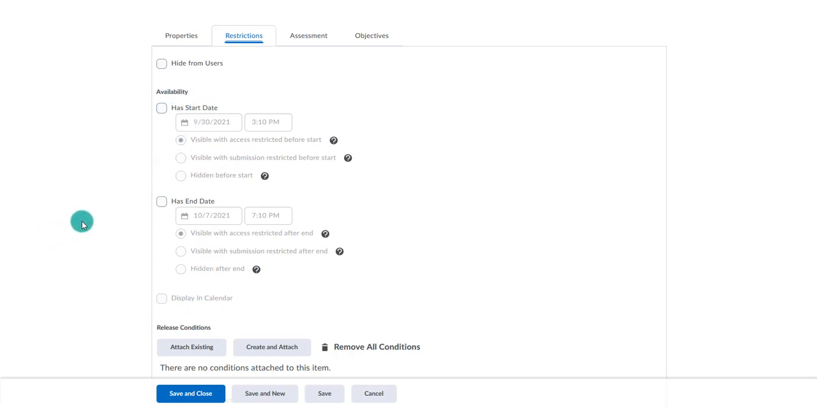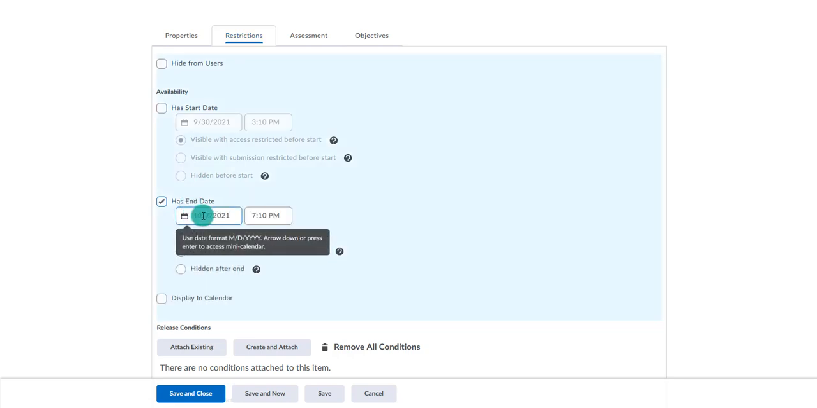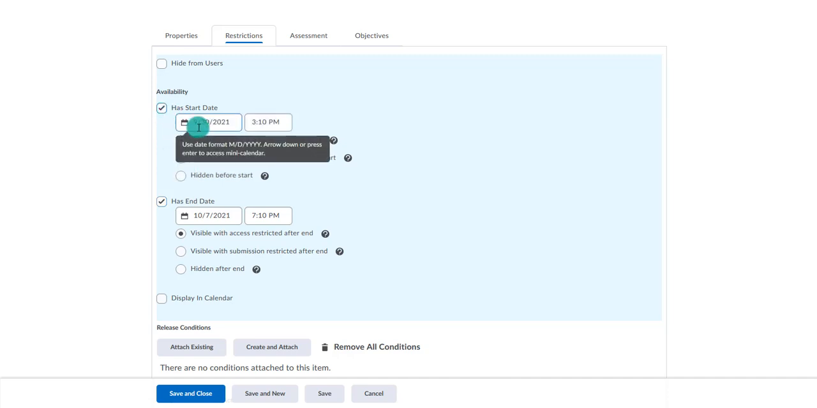So, with the discussion, you can choose to have a start date and an end date, but you don't have to. A lot of professors may say, I don't want it to have a start date, but I do want it to have an end date. It's due on this day. But the discussion is already available to students as soon as they log into the course. They can move ahead if they want to. Some people do choose, however, that I want it to have a start date, which means students are not able to do anything with that discussion till that specific date.